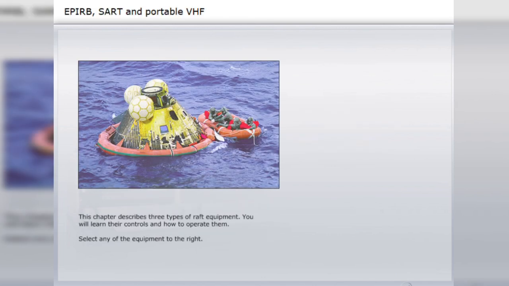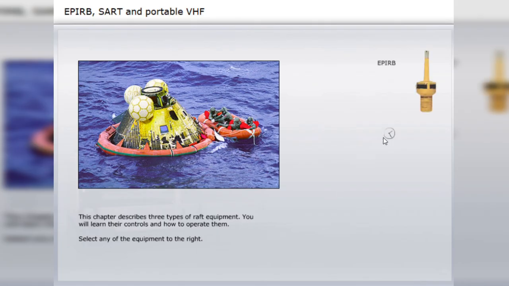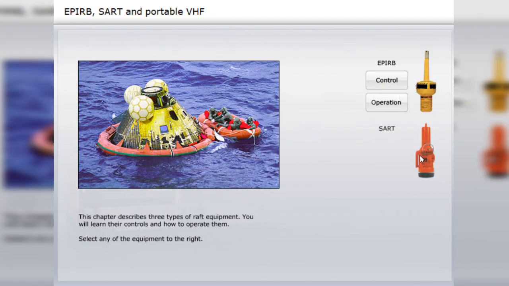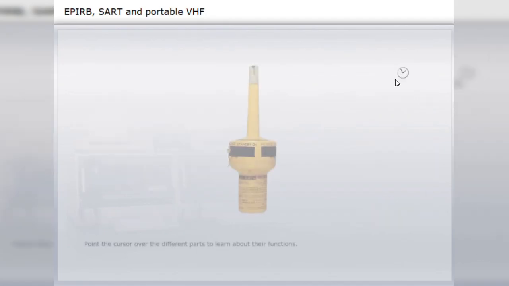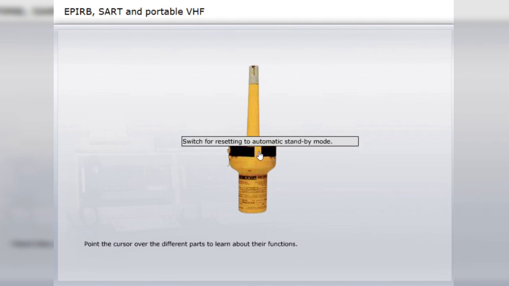This chapter describes 3 types of raft equipment. You will learn their controls and how to operate them. Select any of the equipment to the right. Point the cursor over the different parts to learn about their functions.